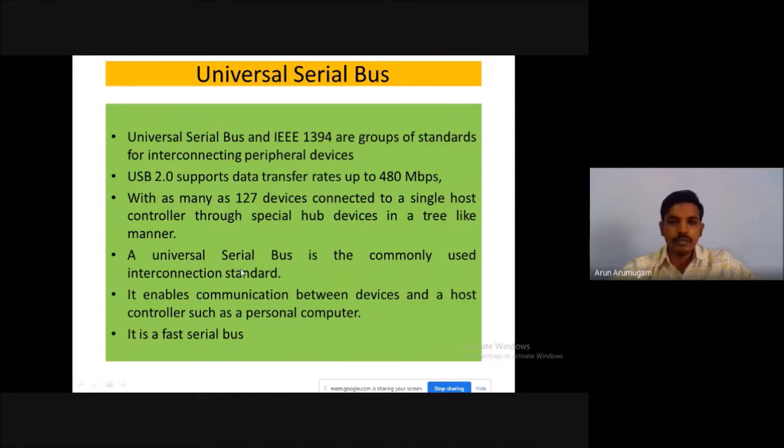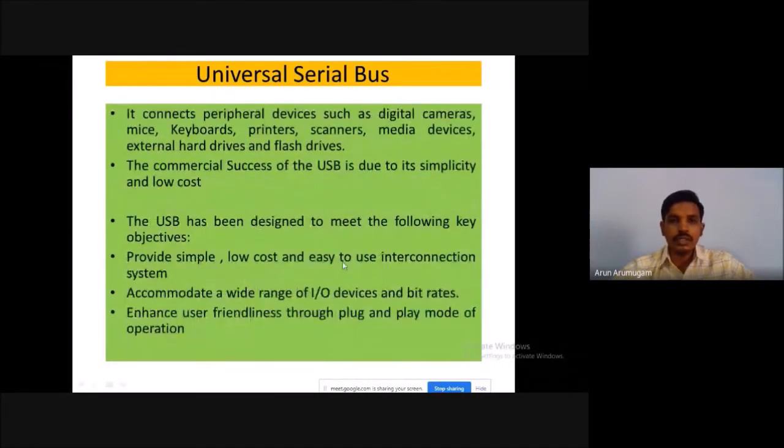The universal serial bus is a commonly used interconnection standard. It enables communication between devices and a host controller such as a personal computer. It is a fast serial bus. It connects peripheral devices such as digital cameras, mouse, keyboards, printers, scanners, media devices, external hard drives, and flash drives. The commercial success of USB is due to its simplicity and low cost.